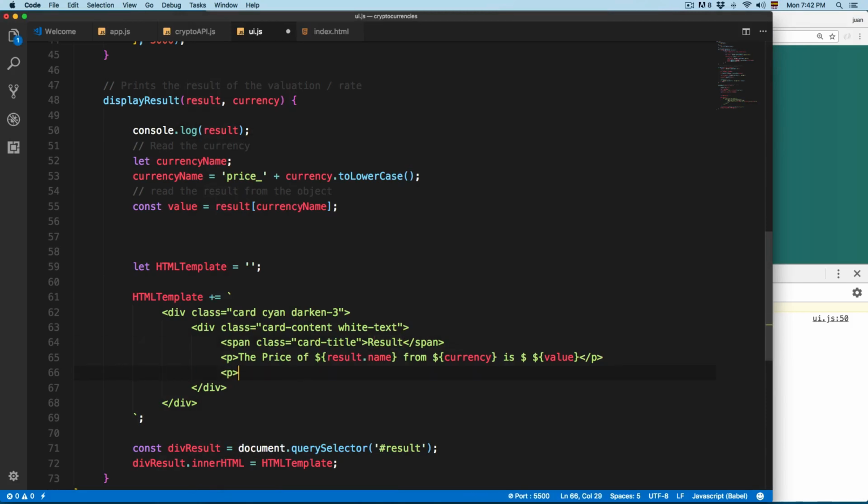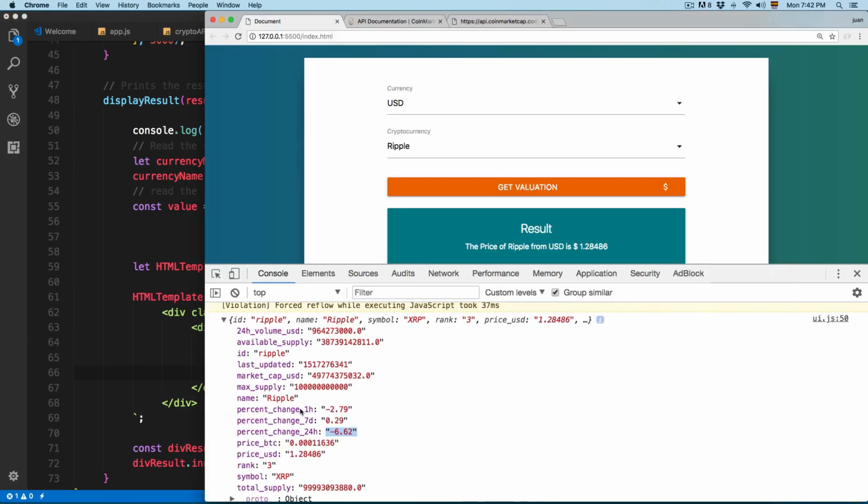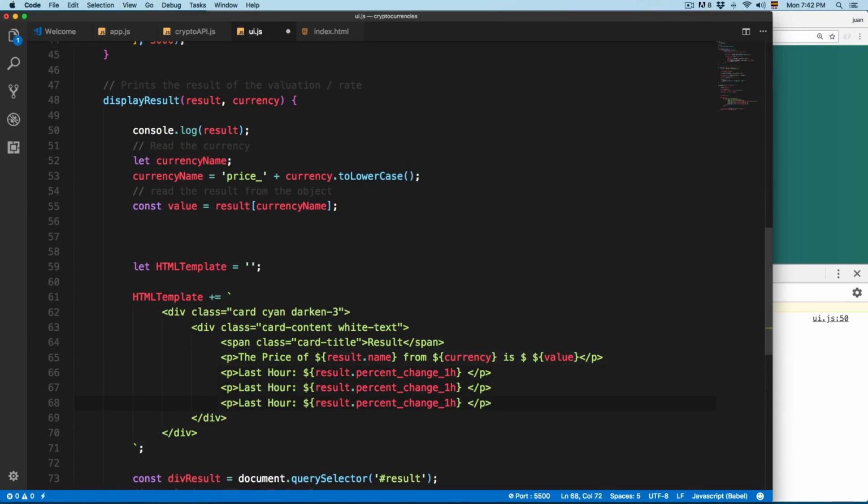So we're going to add a paragraph. And we're going to add last hour, like this. Close the paragraph. And we're going to open the curly braces. We're going to use result and a dot. And the last hour is going to be this one, this key. Paste this right here. So we're going to make 2 more copies of this. Copy and paste 2 times.